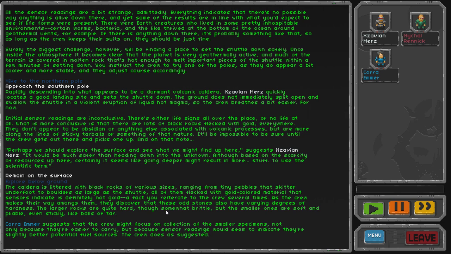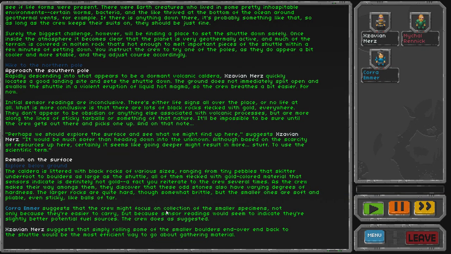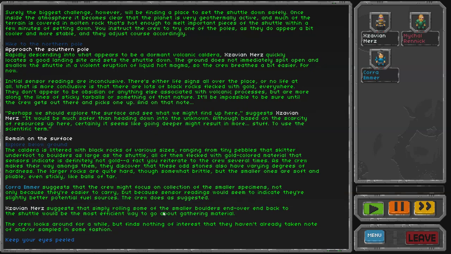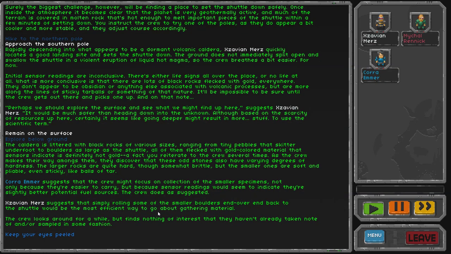As the crew makes their way among them, they discover that these stones also have varying degrees of hardness. The larger rocks are quite hard, though somewhat brittle, and the smaller ones are soft and pliable, even sticky, like tar balls. Cora Emmer suggested the crew might focus on collection of the smaller specimens, not only because they're easier to carry, but because the sensor readings would seem to indicate that there's slightly better potential for fuel sources. The crew does as suggested.